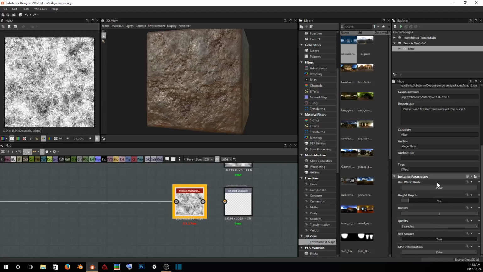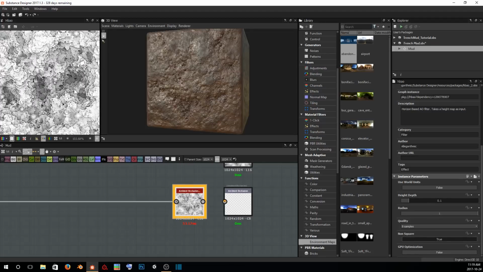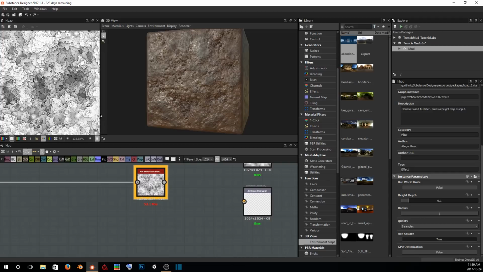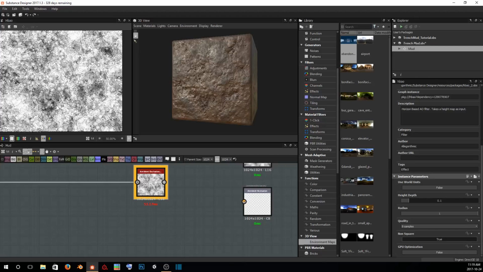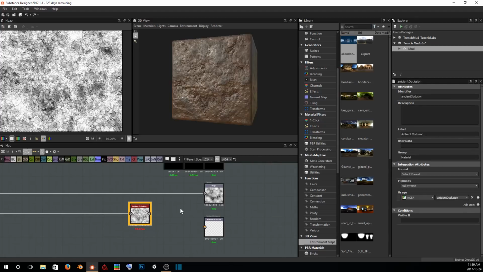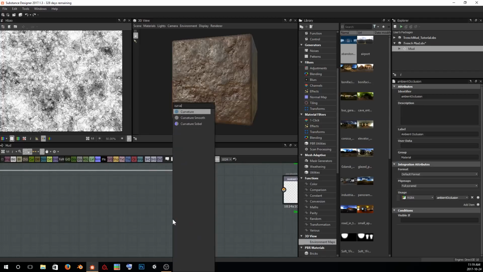Again, make sure to just fiddle around with some of your parameters, but the base is pretty good in and of itself. So for use in Unity 5, we want to try and achieve something very similar to this. The method I've established is by using curvature nodes. If we type in curvature, you can see that we actually get 3 different nodes. The 2 that we want to use are curvature smooth and curvature sobel.